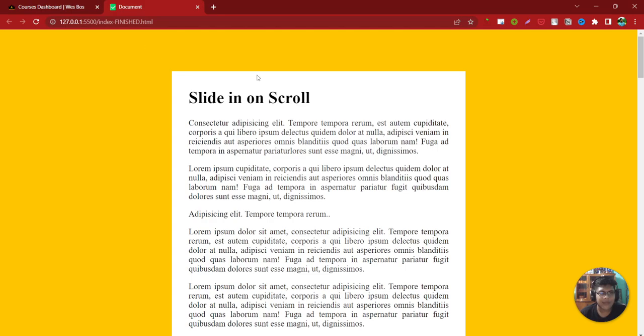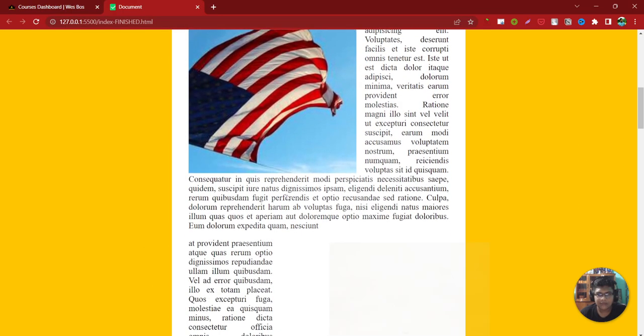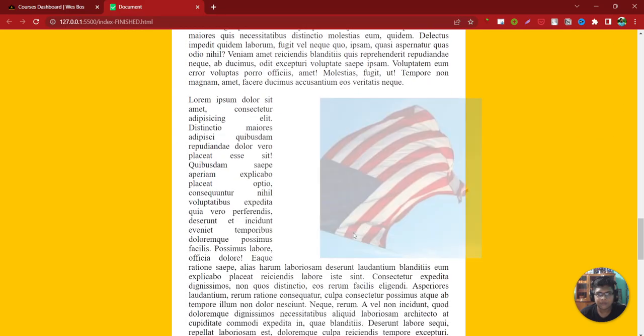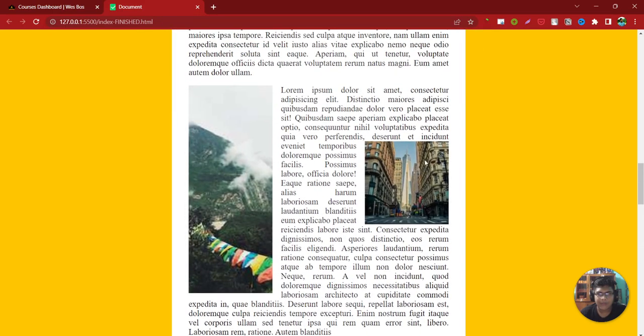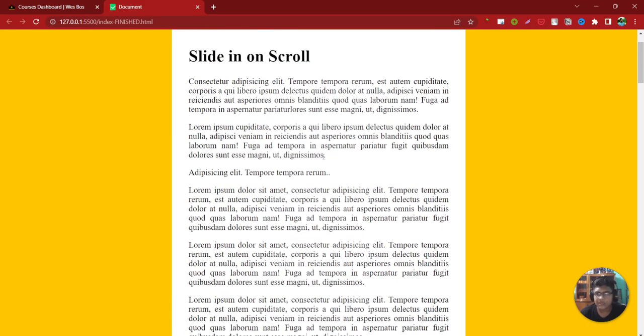So this is the final output. When I scroll, the image slides in. You can see the image slides in. So our main purpose today is using JavaScript, how can we make this slide in effect?